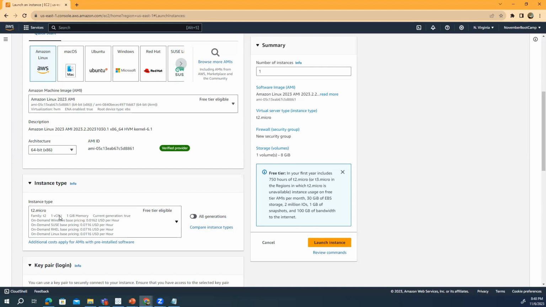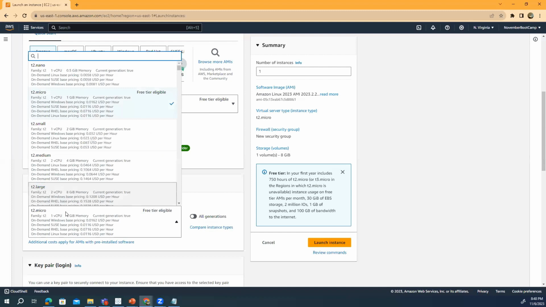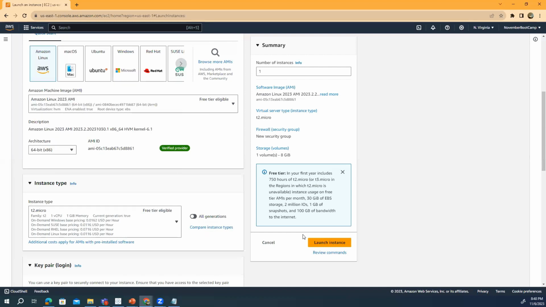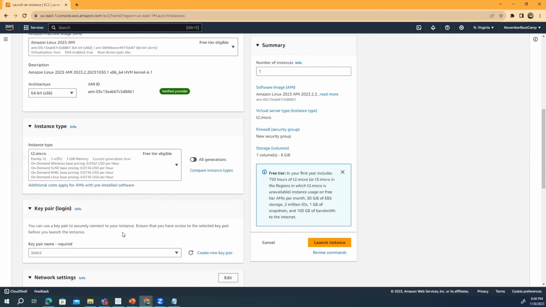Okay, so this is your T2 micro that I have selected. Now there is something called key pair login. Key pair login, I'll tell you once we start logging into that SSH thing. But right now, what we are doing is that I just want to proceed without a key pair.